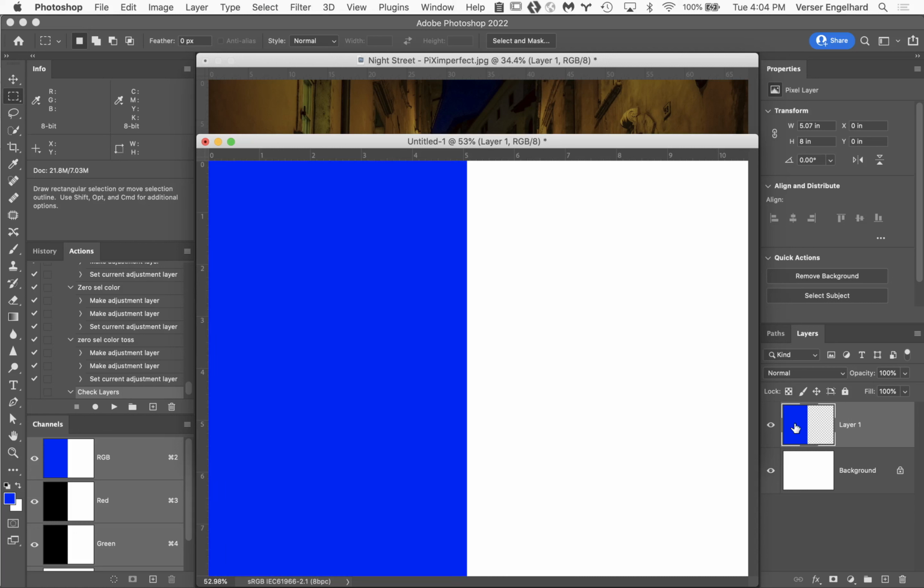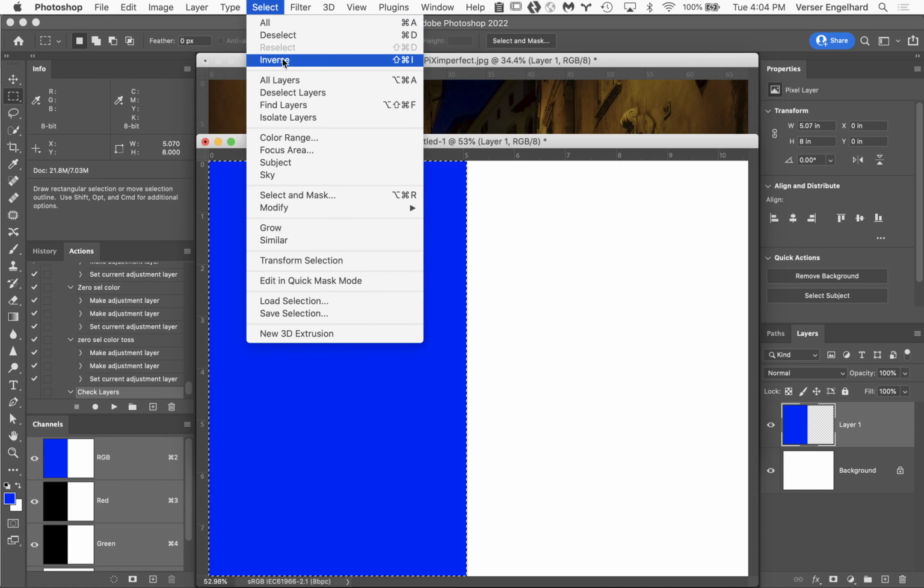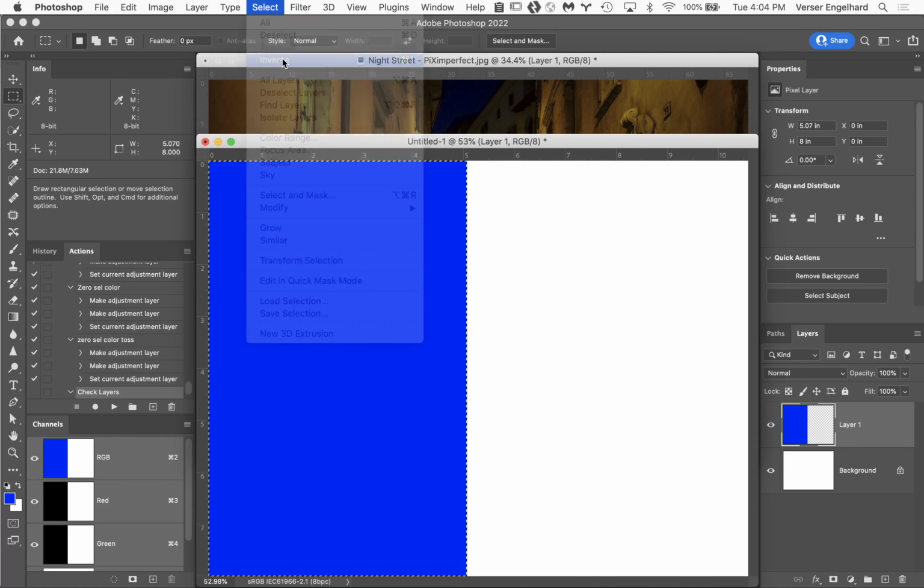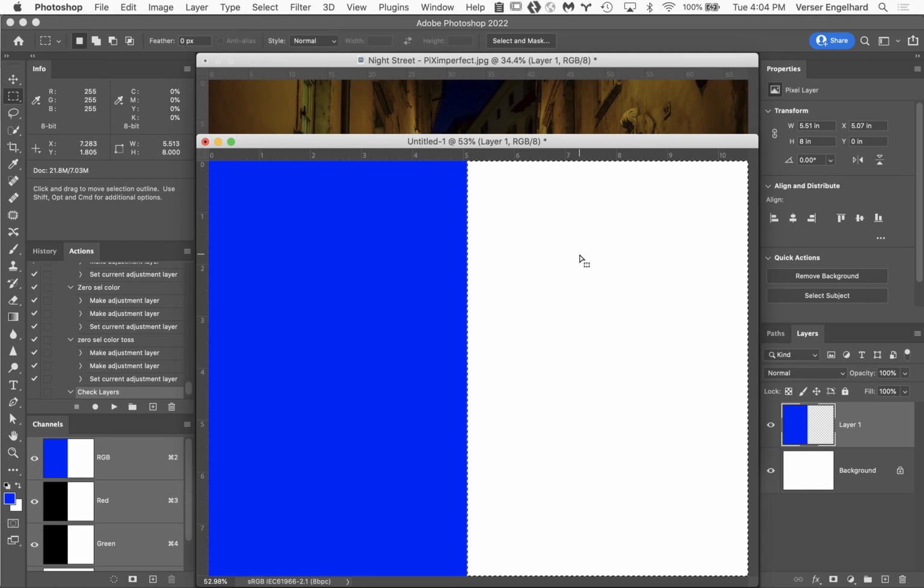Now I want to actually fill the other half of this guy with yellow. So to do that, I'm going to Command click on the image that's got the blue, which reloads the blue. But now to select the other side of it, I'm simply going to go up to the Select menu and down to Invert Selection. That puts the marching ants around the other half of the image.